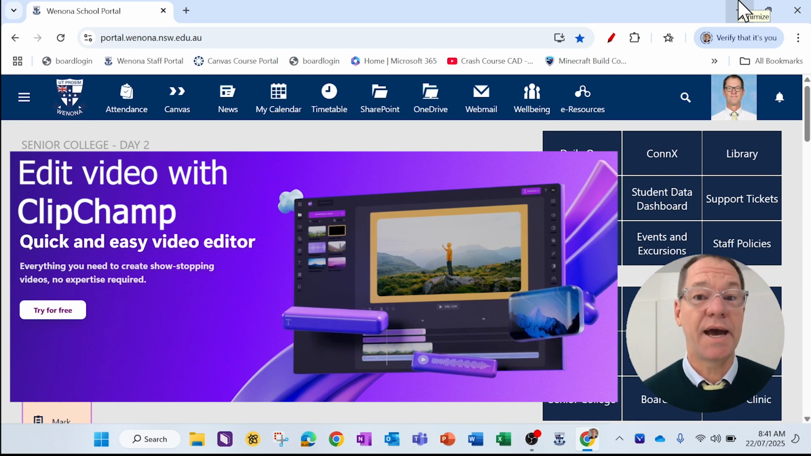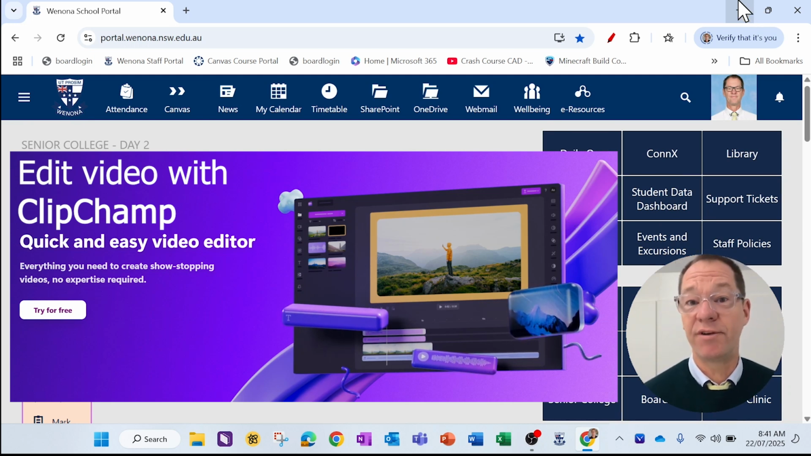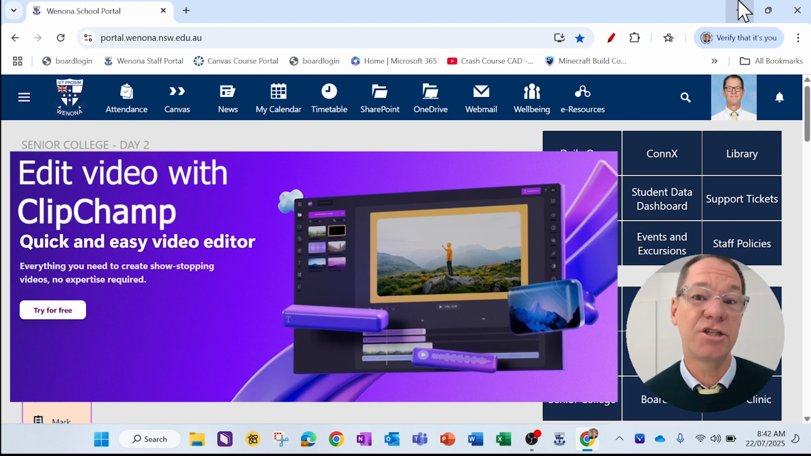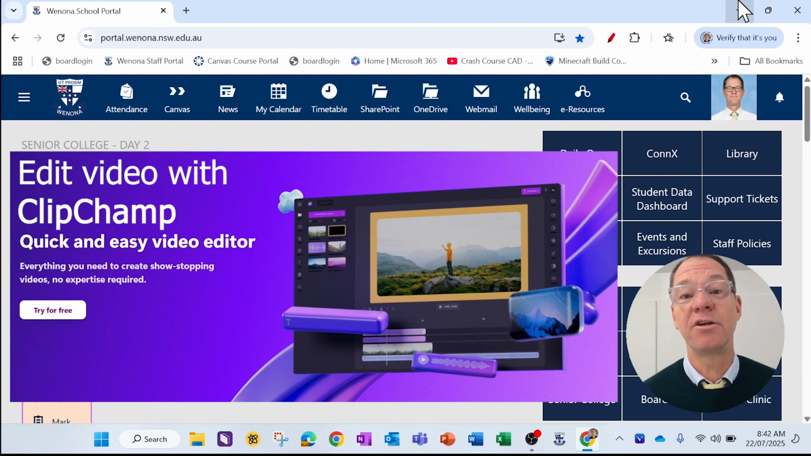At Wenona, we use the app ClipChamp to do all of our video editing and video production. So let's find out how to access ClipChamp for both staff and students. We're going to begin in our school portal.